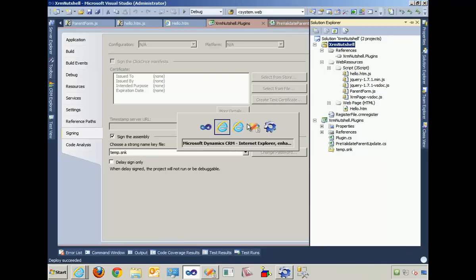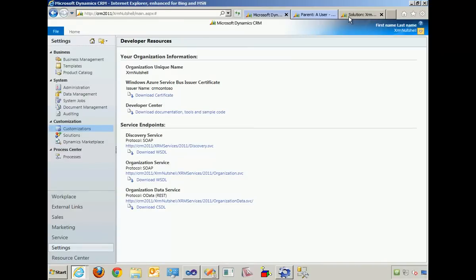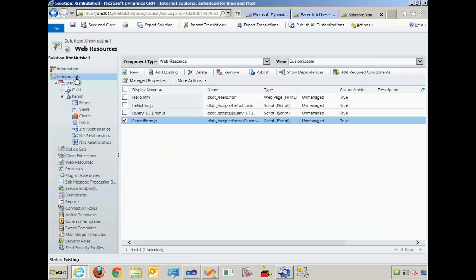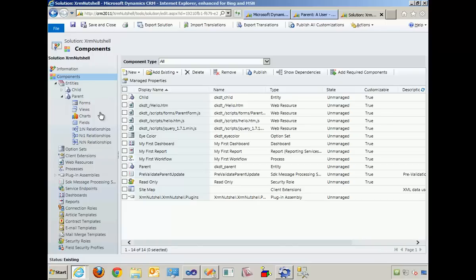Now notice, if I go back to my solution here, I have some new components. I have a .NET plugin assembly, and then I have an SDK message. So plugin assemblies are the .NET DLLs that contain the plugins, and SDK messages are what tell Dynamics CRM's plugin infrastructure to execute the code that lives in that class in that assembly.